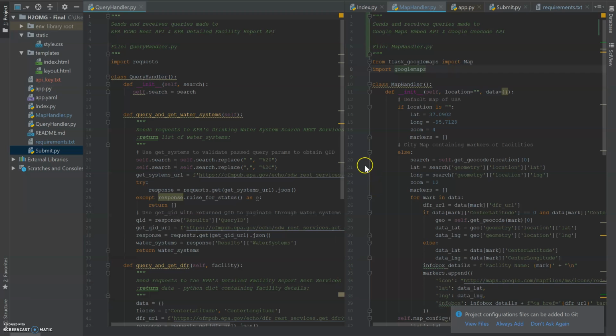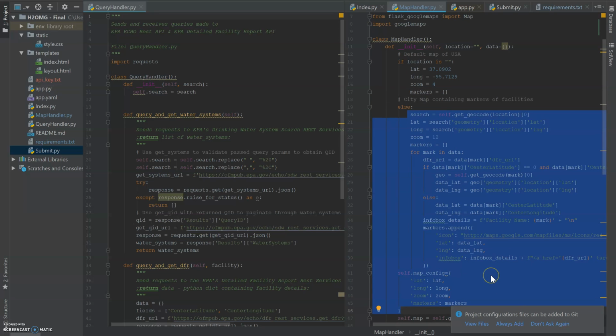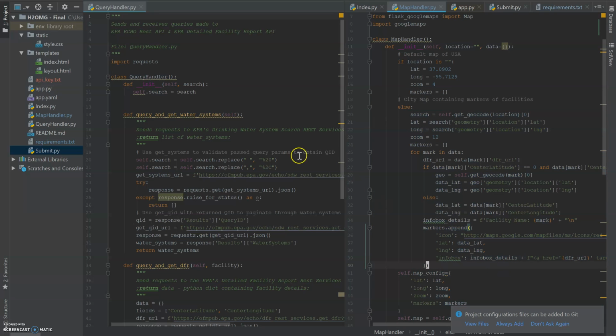So here you can see the implementation of the query handler and the map handler. The default map handler is set to no markers, and for the zoom, the lower the number, the farther away the scope, and the higher the number, the closer the scope. And so it's defaulted to US here. And if the location is passed in from the user, then this is where the work of getting the custom map with the custom markers is created.